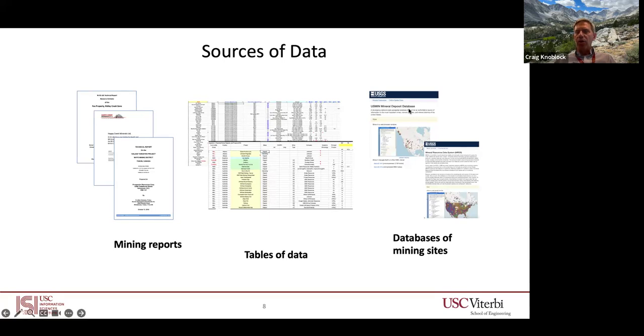And these are two example databases from USGS. One is called USMIN, which is a more recent database of this information. Another one's a historical one called MRDS. But there's many other ones.